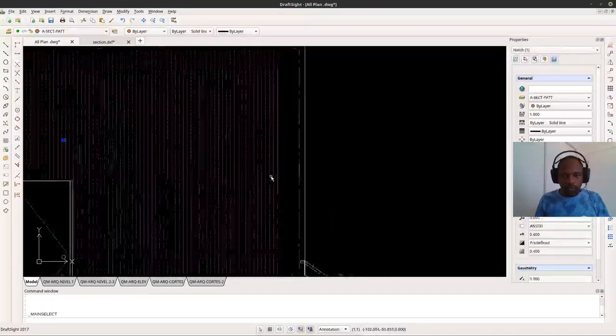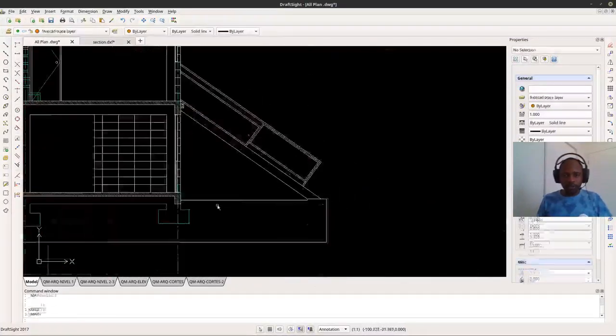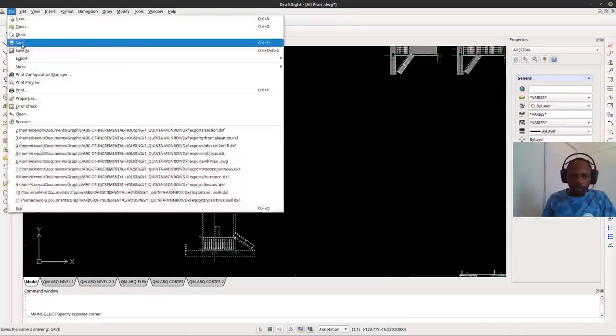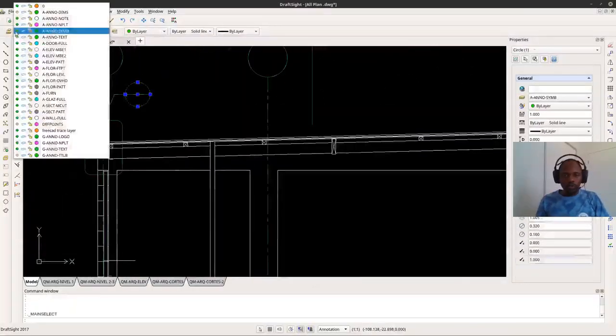So now I am focusing on the next section, so I'm not going to worry about the other sections. I'm just going to do one section, the one with the most information, which seems to be this one. So I'm just going to draw above everything.